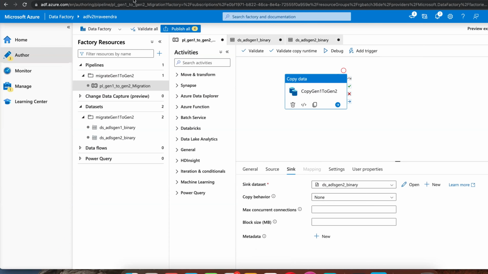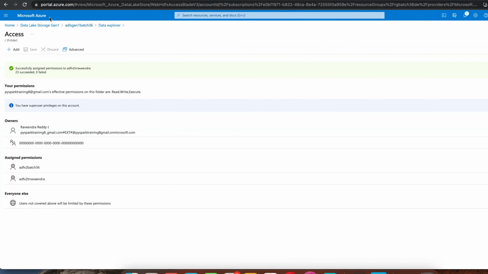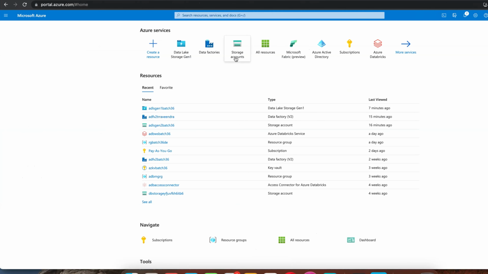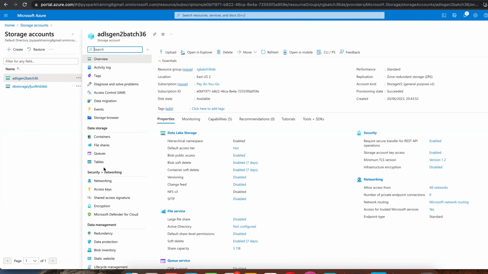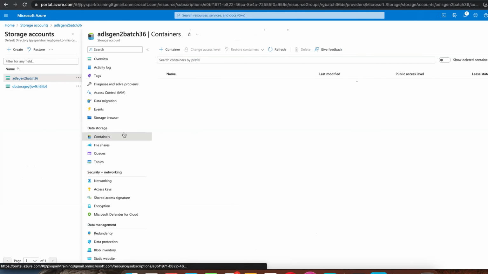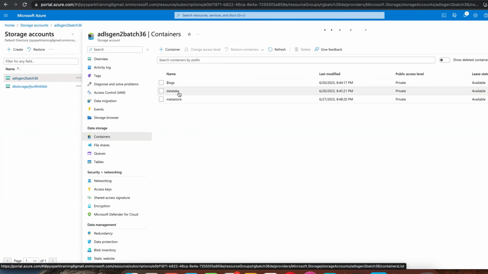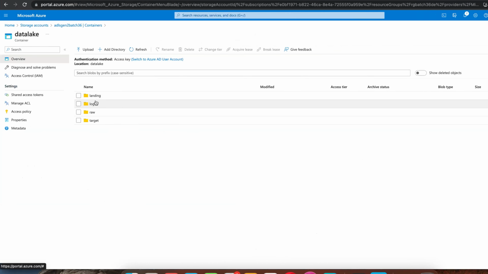Meantime, I will show you the raw folder. It is a data lake Gen2. Currently, nothing is available in this raw folder, inside the data lake container. Inside this raw, nothing is available.